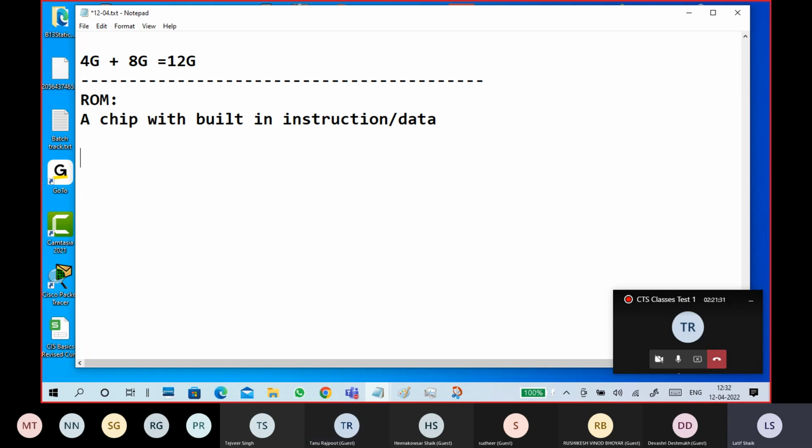Later, the ROM was developed into PROM, programmable read-only memory. Programmable read-only memory means you can put some data into PROM. You get an empty chip, you put data in. ROM is a chip with instructions inside by the manufacturer. PROM is an empty chip, you put data inside. Once you put it, you cannot erase it.